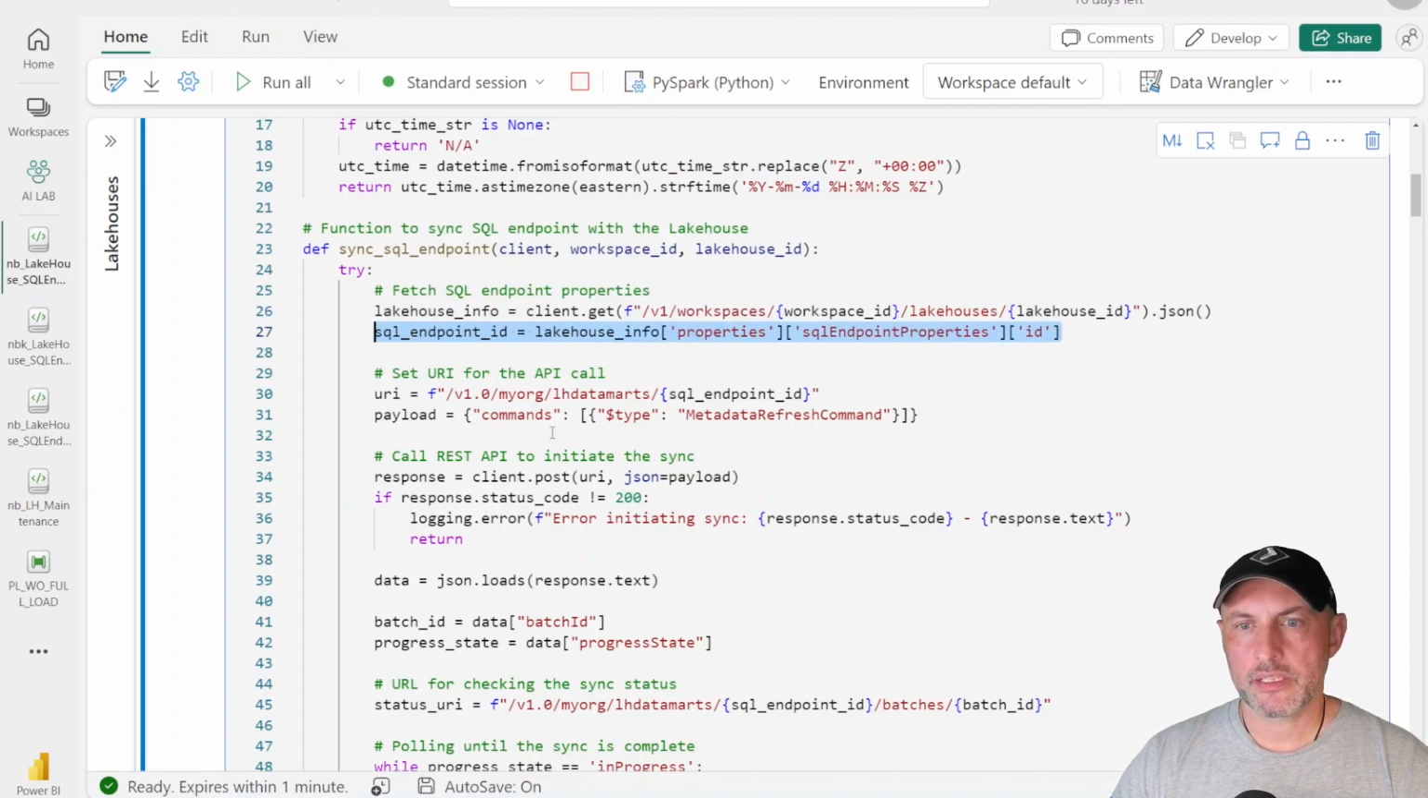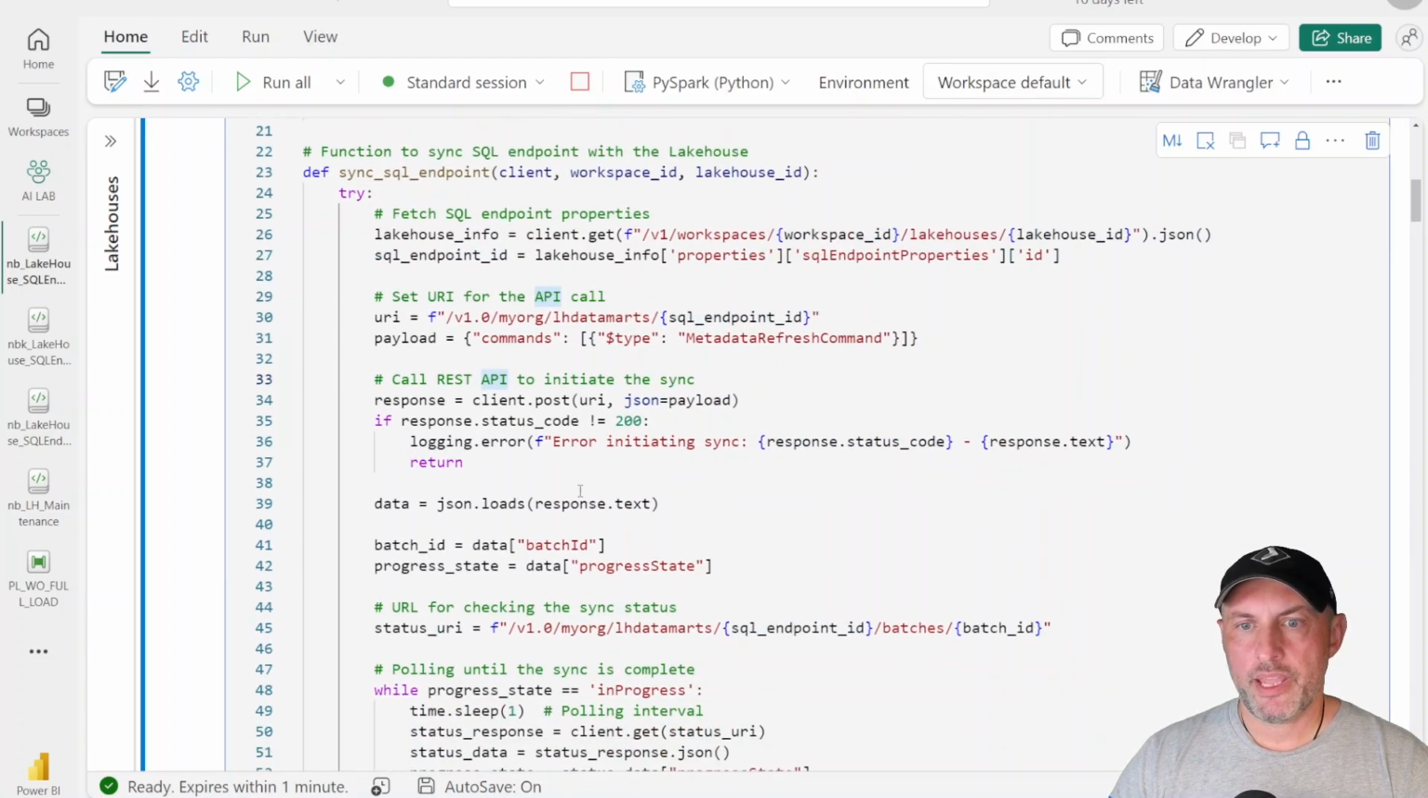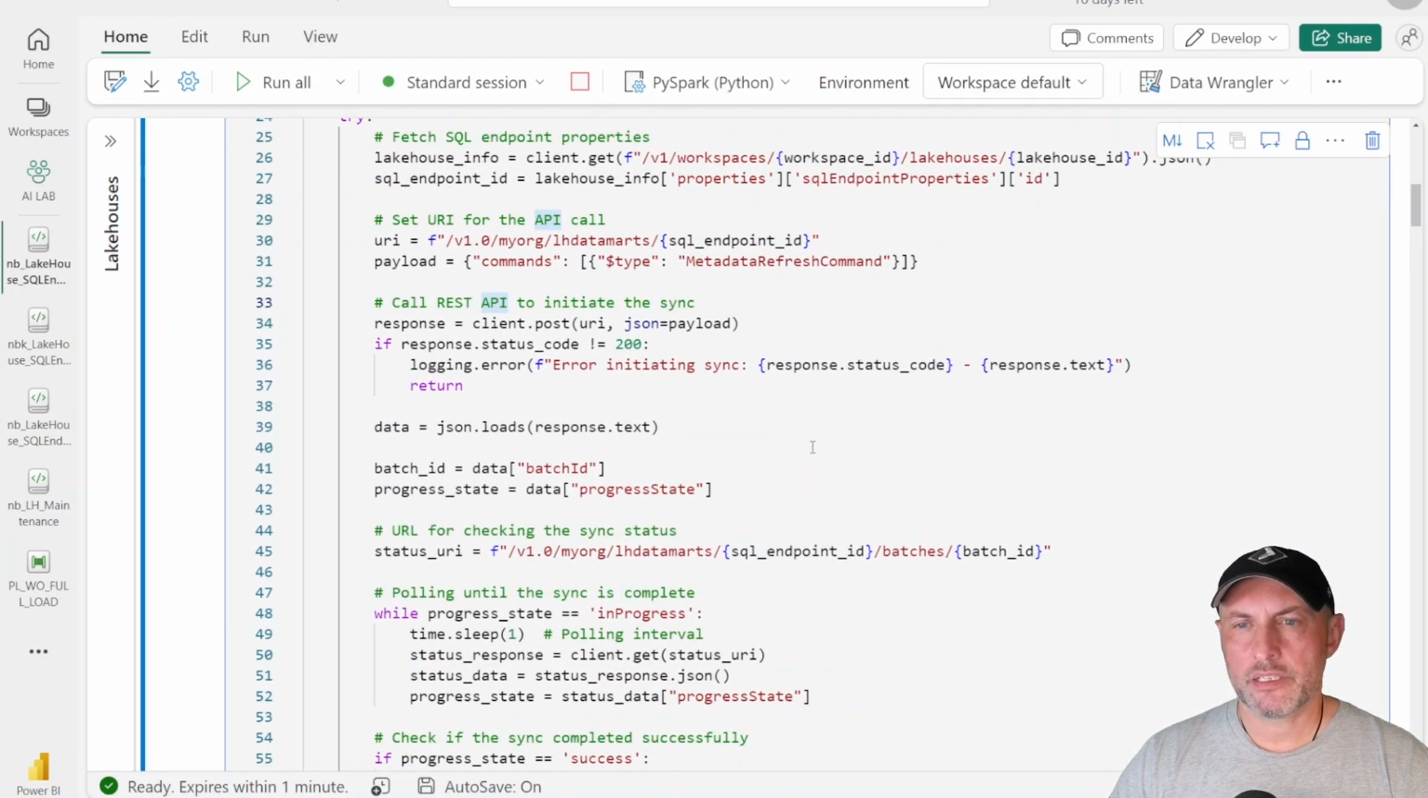And then from this JSON, we go to properties and get the ID of the SQL endpoint. So when we're on this line, we found our lakehouse in our workspace. We called the get method from the REST API, and now we're getting the SQL endpoint ID. That's an important piece of information because we're going to be synchronizing that endpoint ID, right?